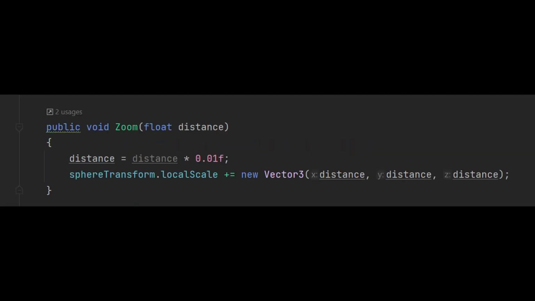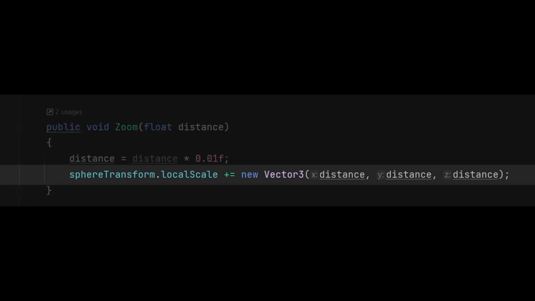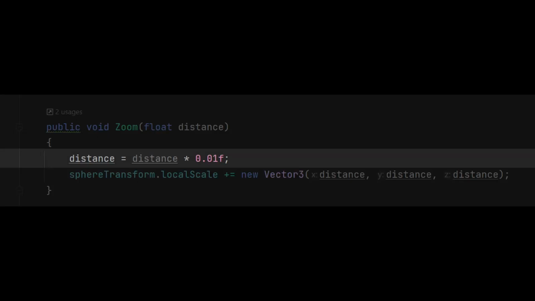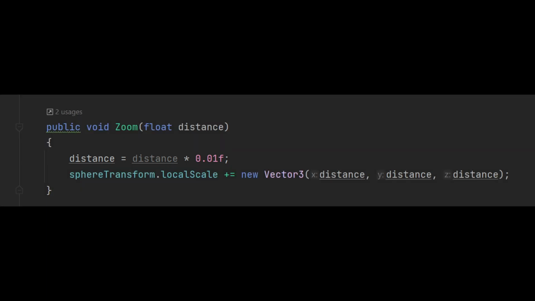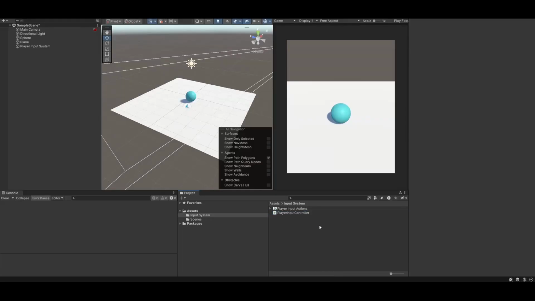And finally, just for testing purposes, let's implement a simple zoom function which actually just increases the scale of the transform we defined earlier. We also multiply the zoom distance by 0.01 so that we have some reasonable values for increasing and decreasing the scale of the transform. And that was actually all for the C# script.